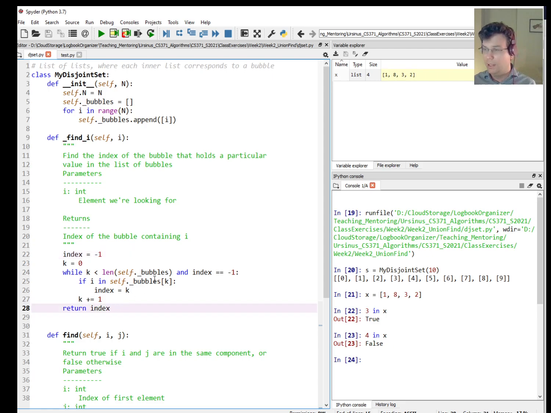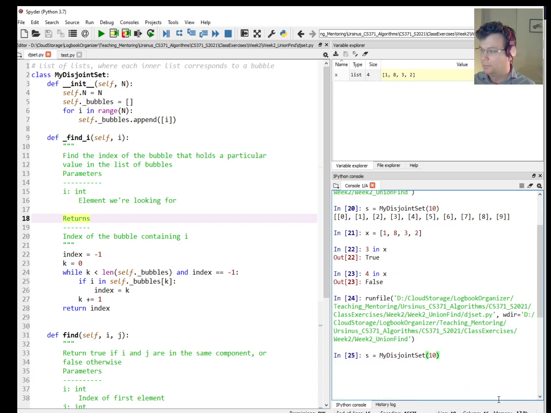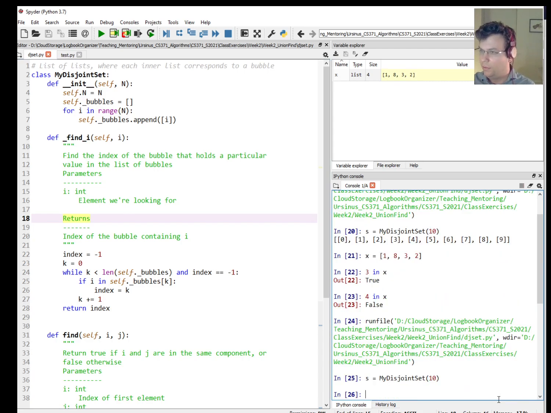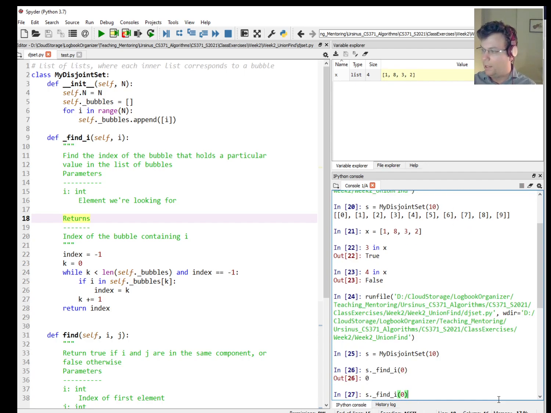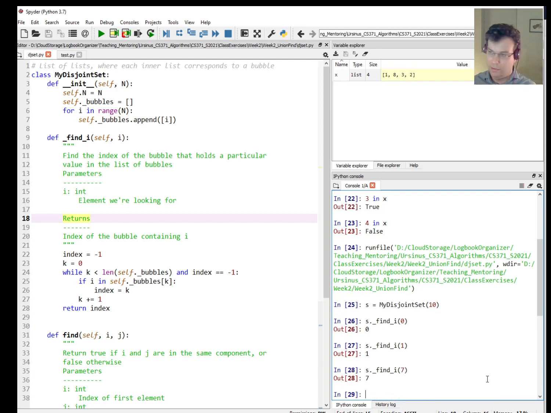So let me make sure that when I start off with these, when I look for the bubble containing 3, it should be at index 3, right? 4, 5, 6, 7, 8, all that. I know this is a private method, or it's supposed to be, but let me just call it real quick. So I'll make a new disjoint set, and I'll say s.find I 0. Okay, that's at 0. 1 is at 1. Okay, so I spot checked. It seems like this is working.